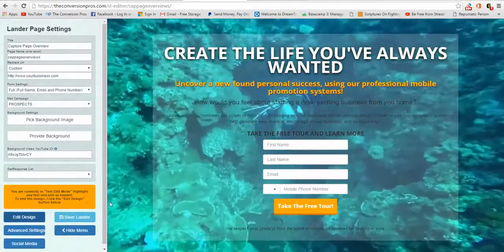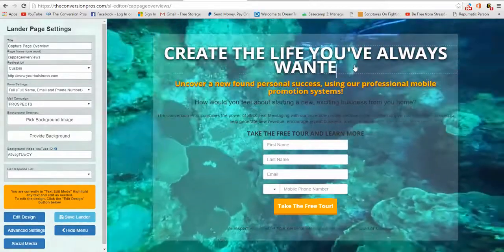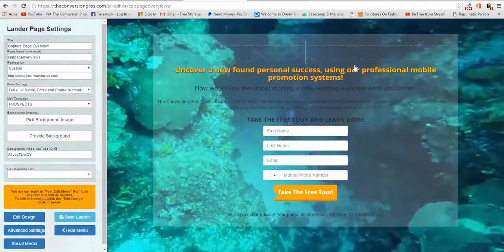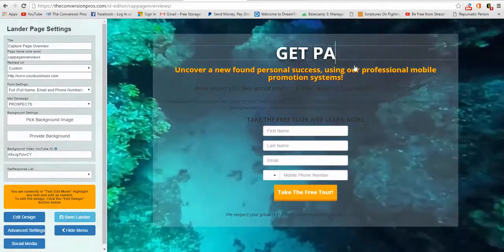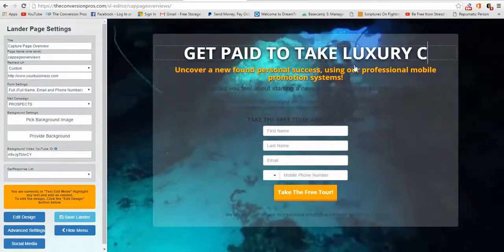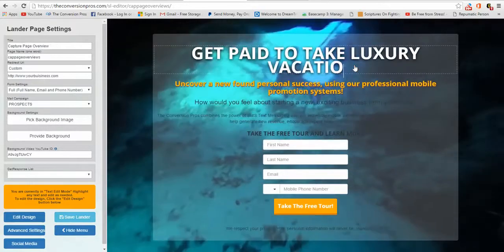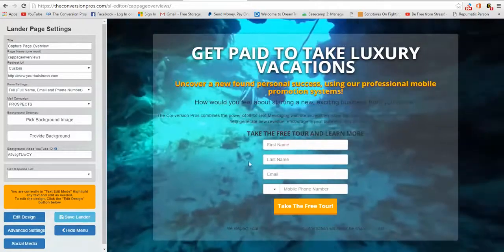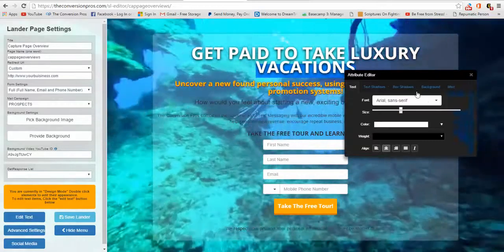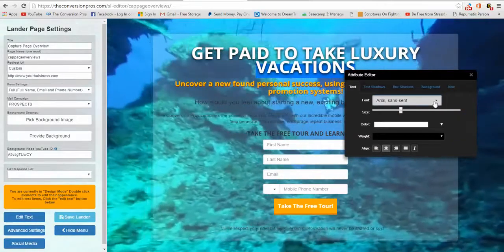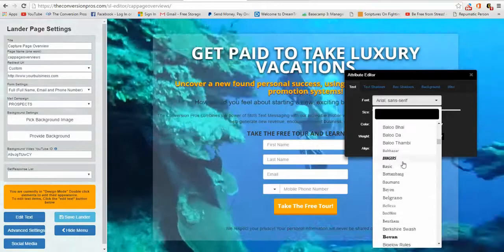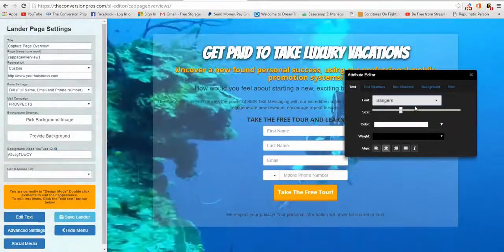So I can click on this edit text button, and maybe I'm in a travel deal. Get paid to take luxury vacations. All right, now what I can do is come over here, and we have tons of fonts built in. So I can actually scroll down through all these fonts and even change the font. See that? See how it changed?